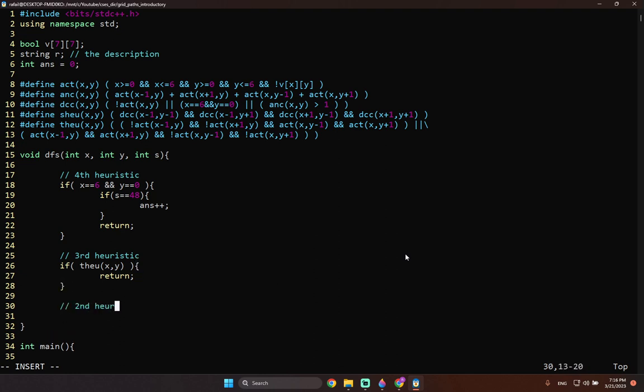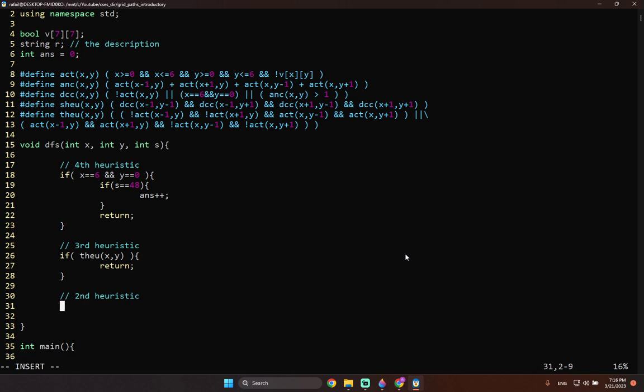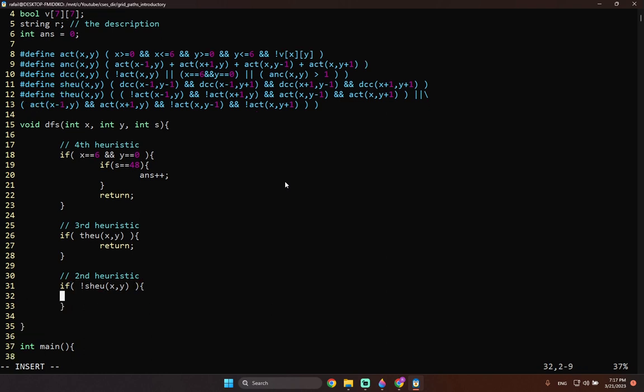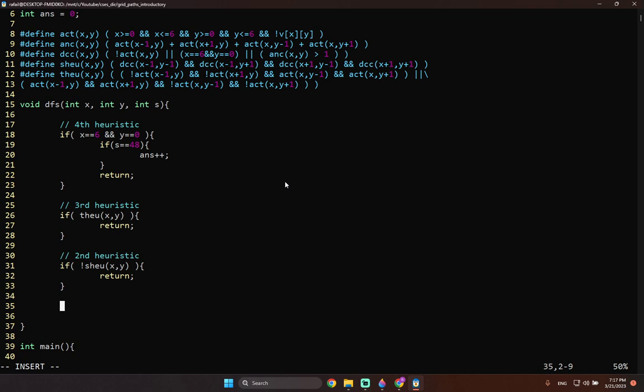Second heuristic here, the way we wrote it here, must be true. So all of the diagonals must be passing this diagonal check. So in the third heuristic, in the case that it's not true, then we return. Otherwise, we can implement our DFS normally as we will implement it.